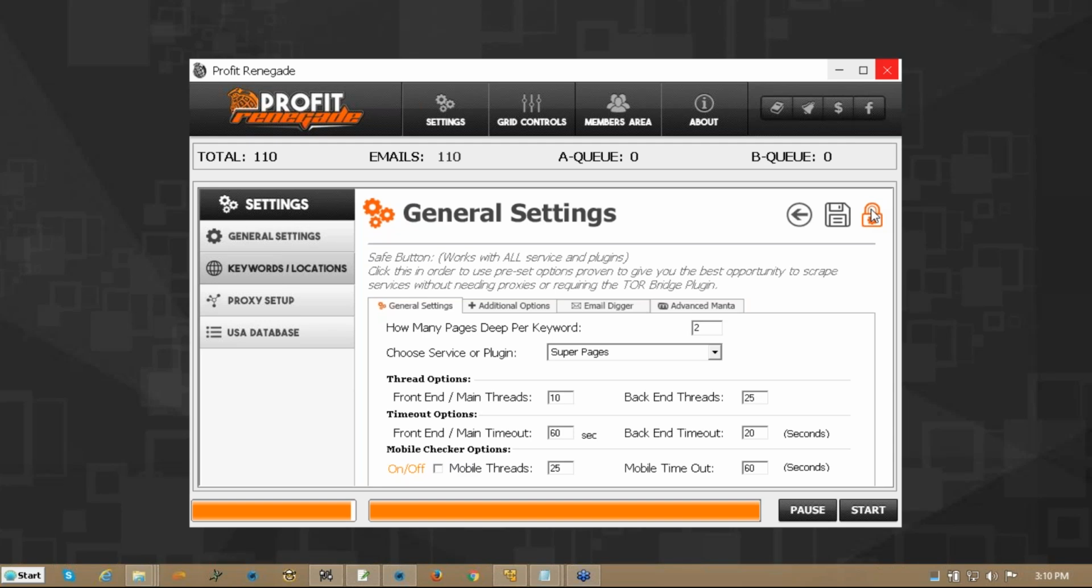Now, I don't know how to stress this enough. That is a safe setting for Superpages, not a safe setting for United Kingdom. And more importantly than that, we don't know when Superpages is going to change. As a matter of fact, let me explain something to you that's very crucial for you to understand. This is not a set it and forget it software for me, the developer, because there's like 20 different services that you could choose from depending on what plugins you own.